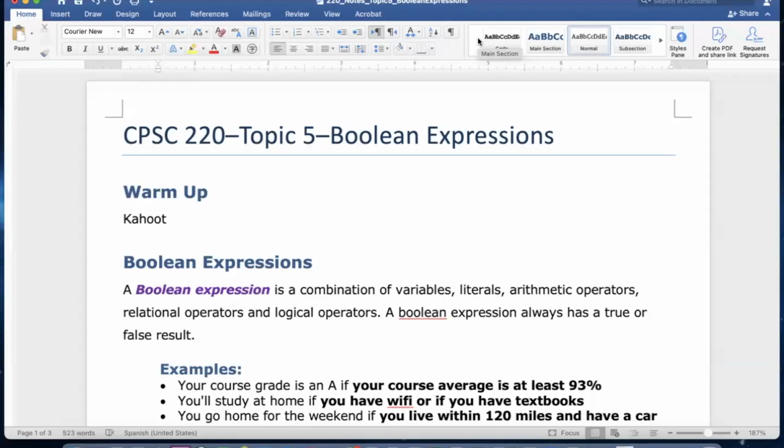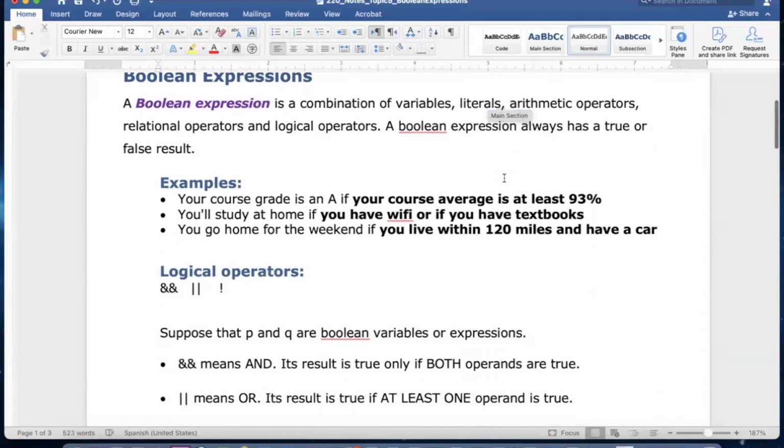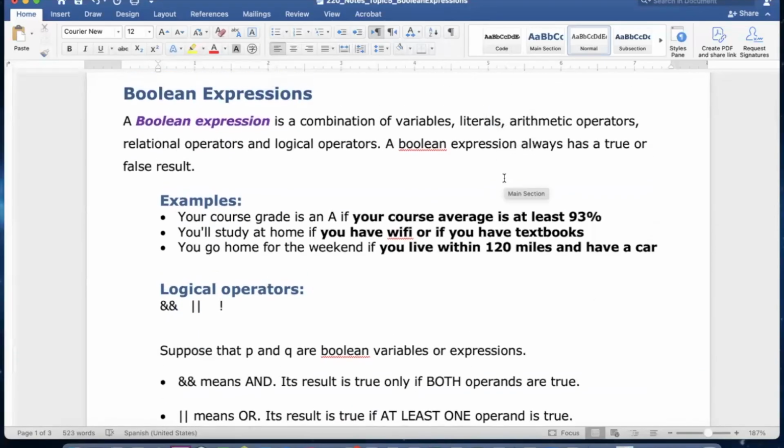In this video, we're talking about Boolean expressions. A Boolean expression is a combination of variables, literals, arithmetic operators, relational operators, and logical operators. It's an expression that always has a true or false result.